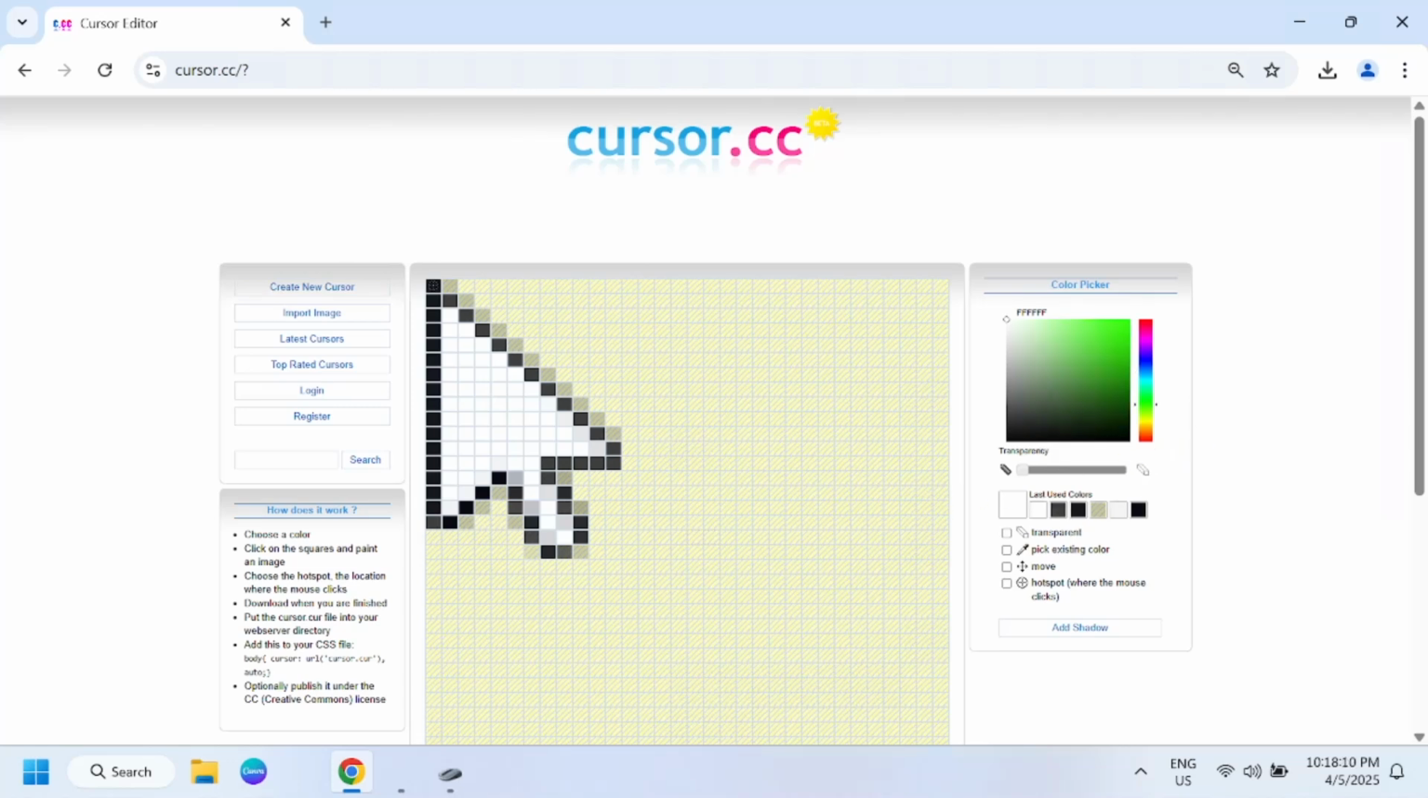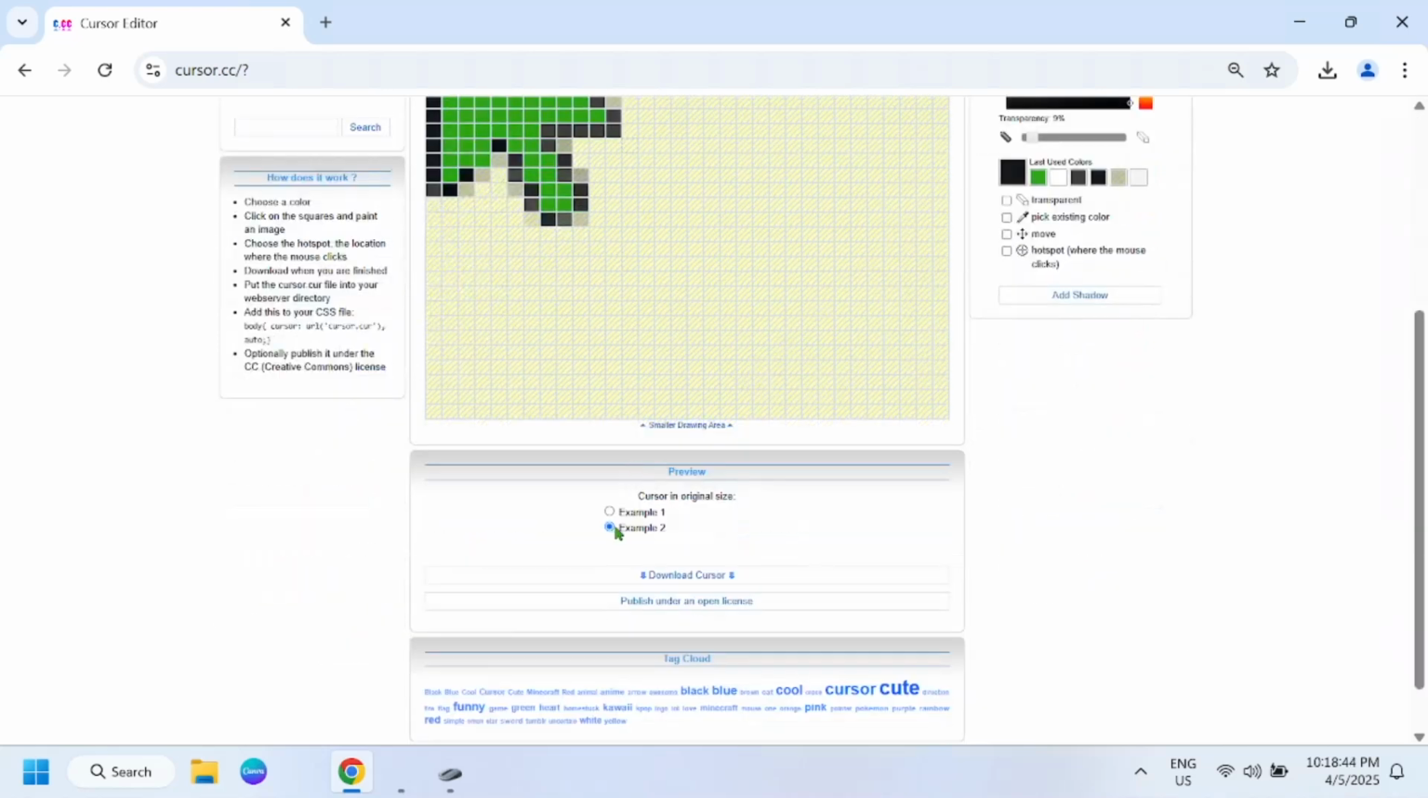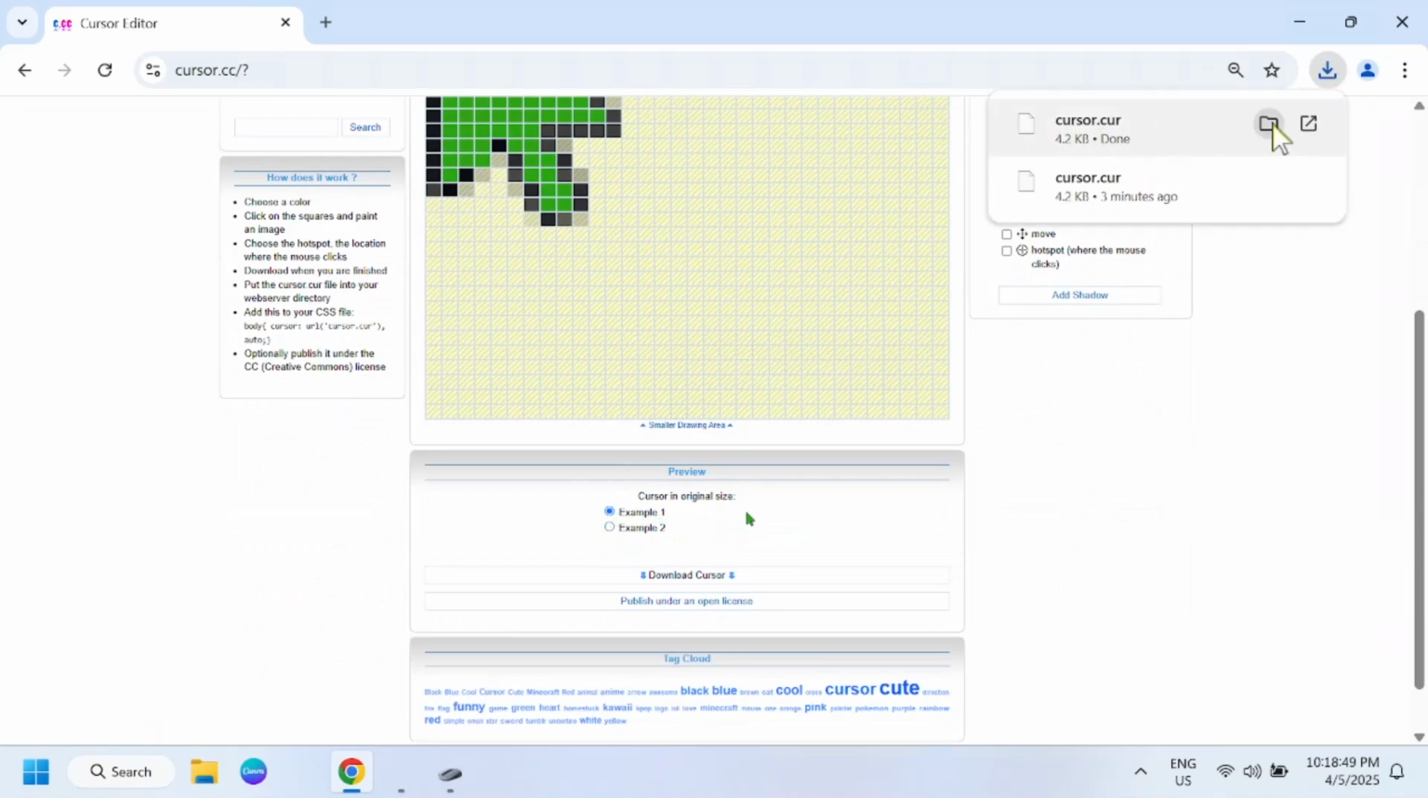Okay, and let me make it green. Let me make this. So I have made a new one. Select download cursor. Now you should be able to see the new one.